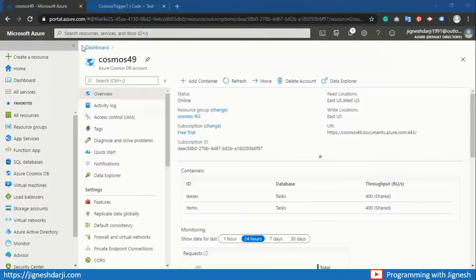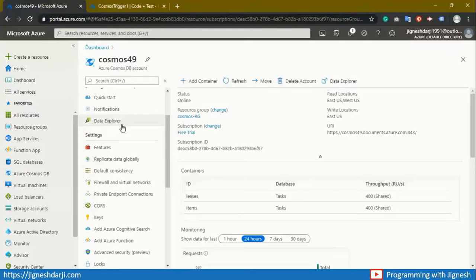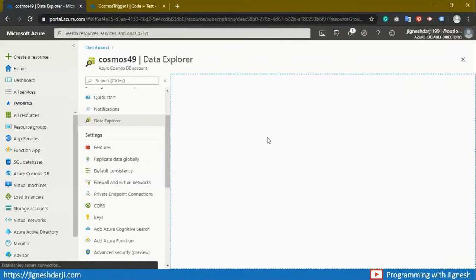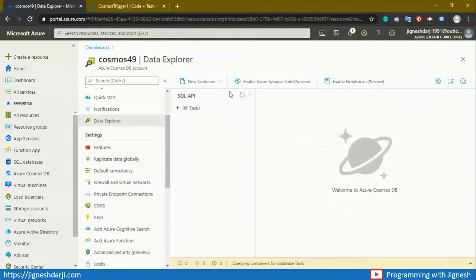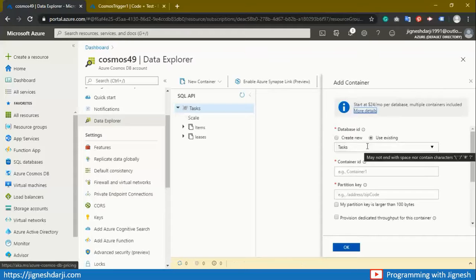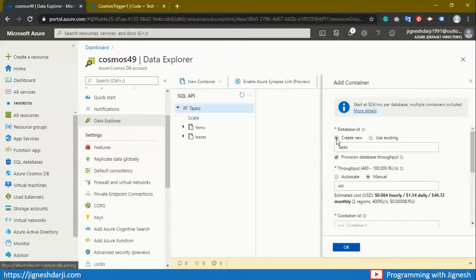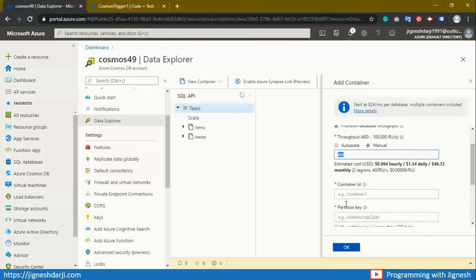This is my Cosmos DB database, and in the overview panel you can add a container from here. You can also check the container in the Data Explorer. In the Data Explorer you can add more databases to a particular Cosmos DB, and you can also add a container within the database. Here I already have one database, tasks, and inside tasks I have the container items. If you want to add a new container, you select the database name, specify the throughput, and enter the container ID and partition key.